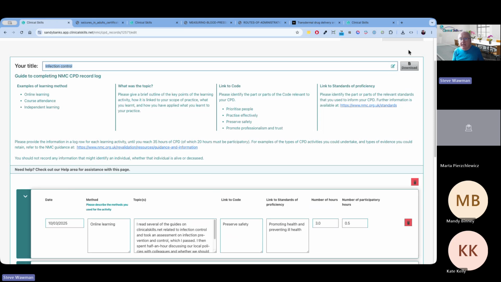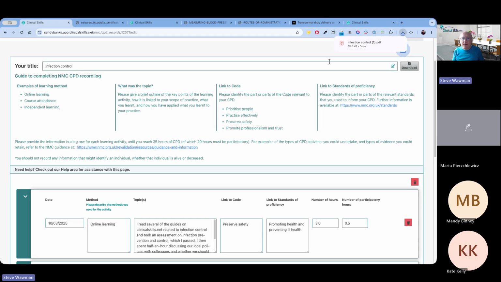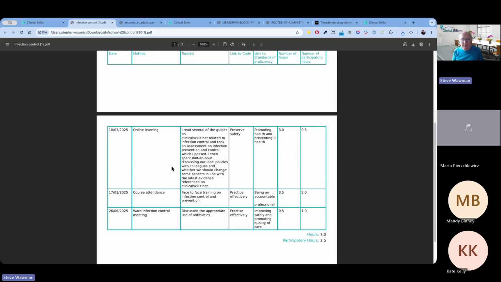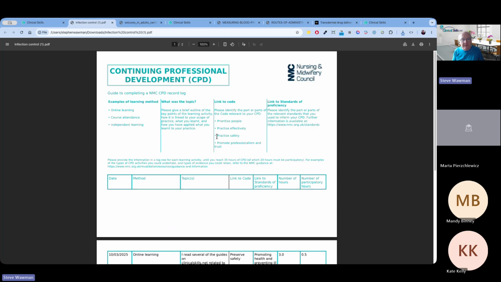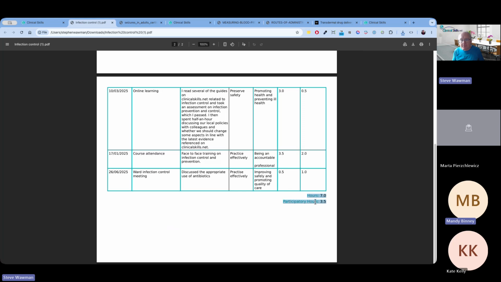When you're ready for revalidation, you can download the record using the download button. And again, I'll just save that somewhere on the computer. When it comes down, it's already formatted out as a PDF in the appropriate layout for the NMC form. So again, with the information at the top and all your log rows listed at the bottom and your hours totaled up as well. That's brilliant.